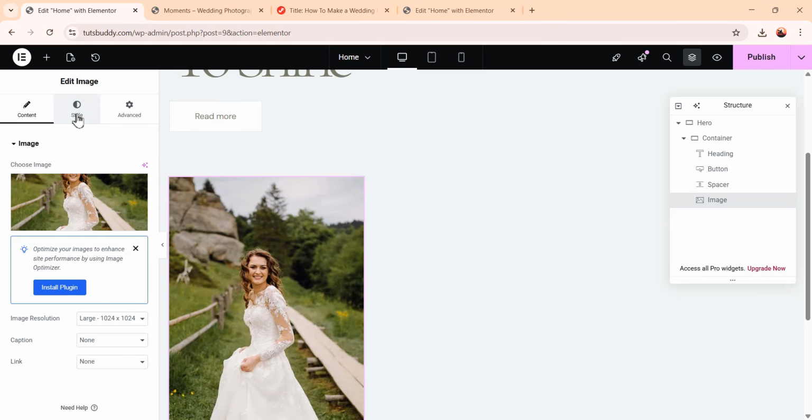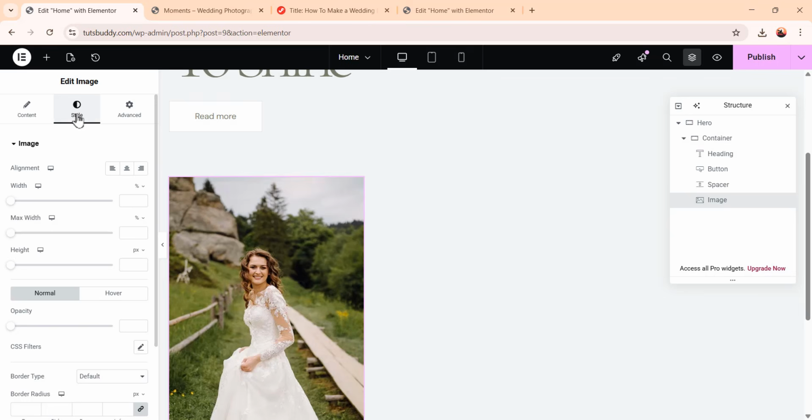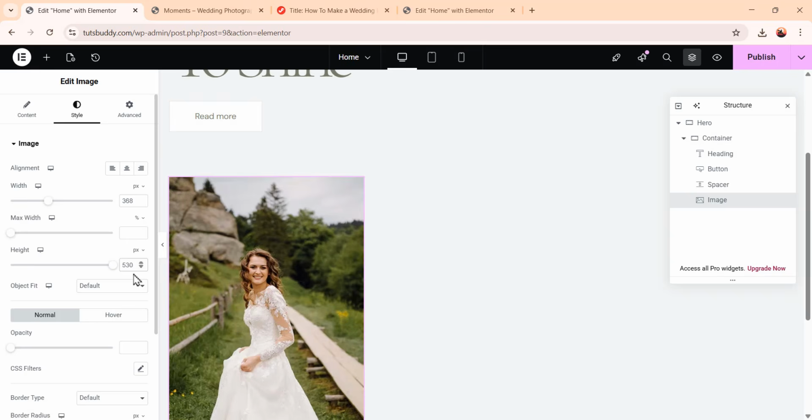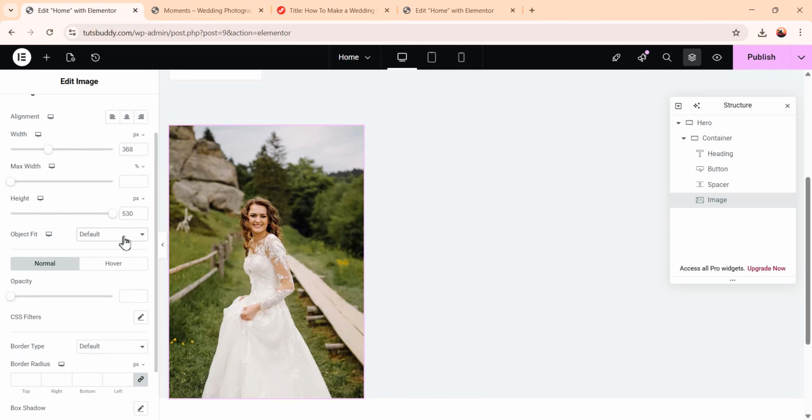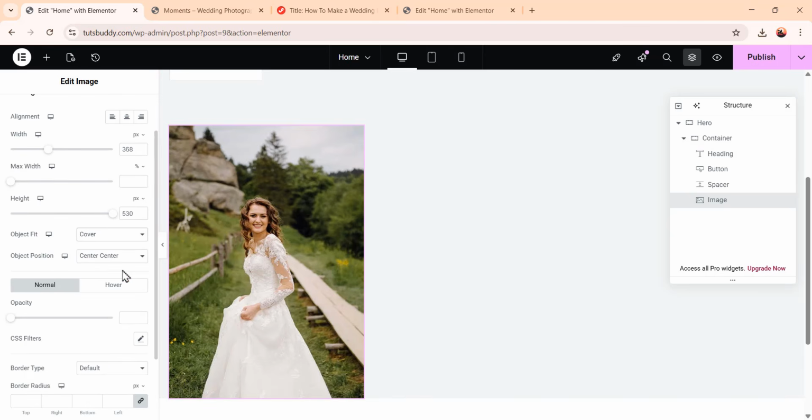So let's go to the style tab. From here, we can change many things for this picture. So in this width option, let's change it to pixels, and I'm going to make it 368 pixels. And in the height, I'm going to put 530 pixels. Okay, perfect. So we have fixed the image ratio. Now in this object fit, go over here and select cover.